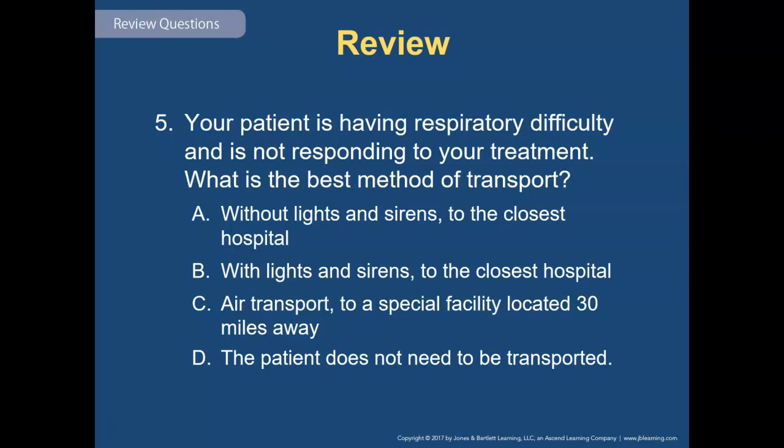Your patient is having respiratory difficulty and is not responding to your treatment. What is the best method of transport? So what we're saying is respiratory difficulty, that's kind of a big deal, right? That's something that can kill somebody. It can evolve into killing somebody, let me put it that way. And it's not getting better. Well, typically things don't just stay static in life, and that has to do with the body as well, right? So either we're getting better or we're getting worse. It may be at such a minimal amount that you don't notice it, but that's typically what's going on. Energy doesn't do that. Everything in the body doesn't do that. Things either are getting better or they're getting worse for the most part.